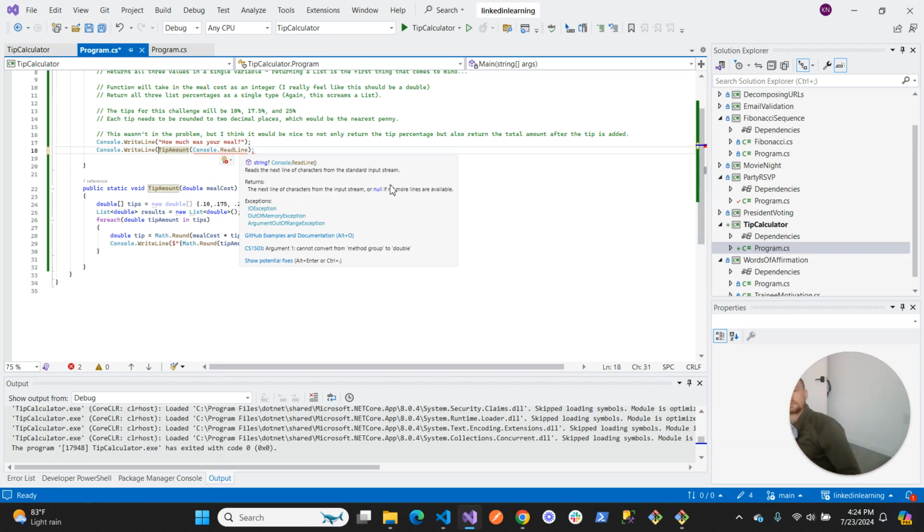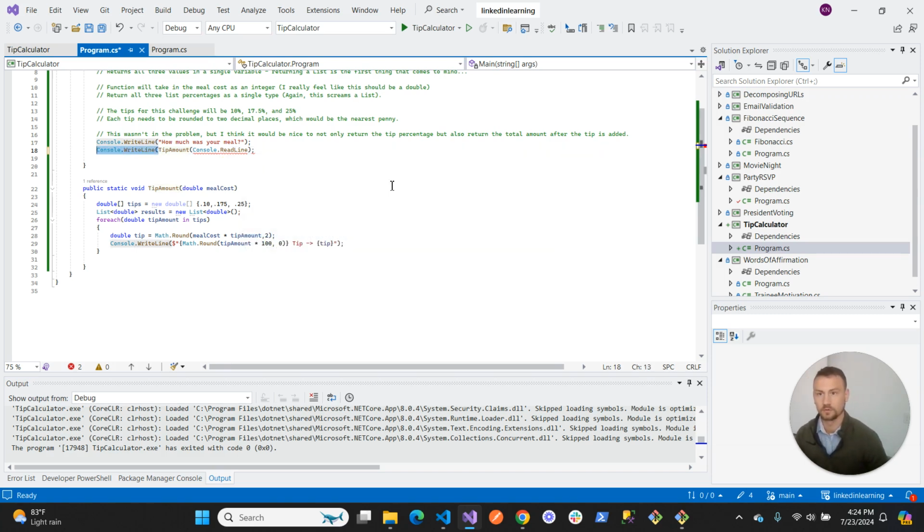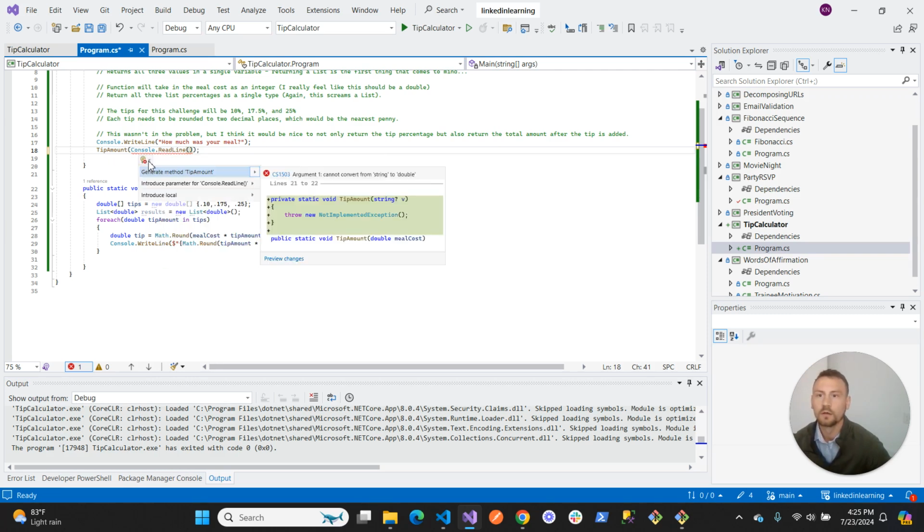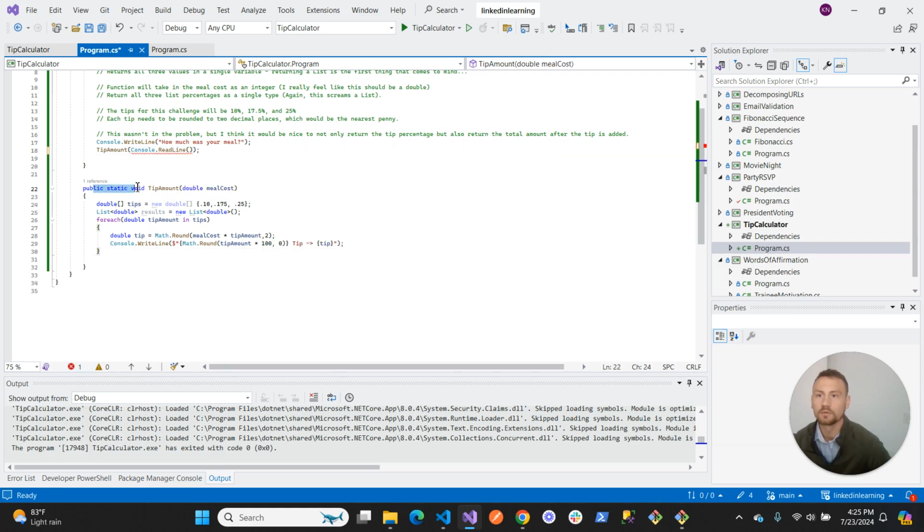So annoying. How much was your meal? Tip amount. Put that in. Console.readline. Right. I guess we could just do this, because it already is right. But how does that not work? Console. Oh. Okay, come on. How does that not work? I have the tip amount. Public static void tip amount. Fix it and double meal cost.